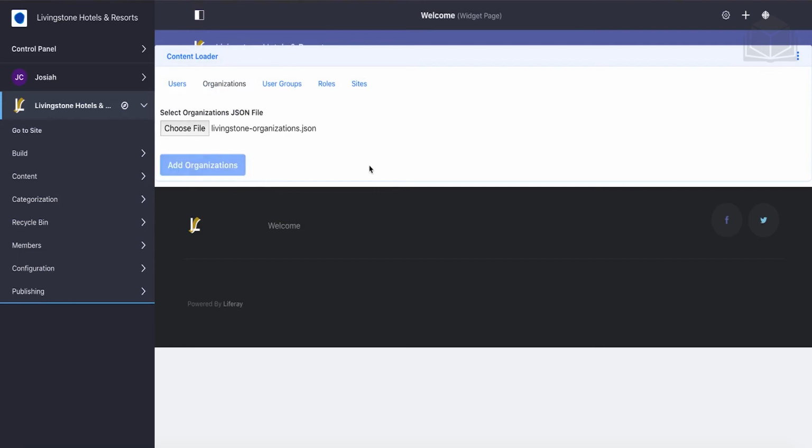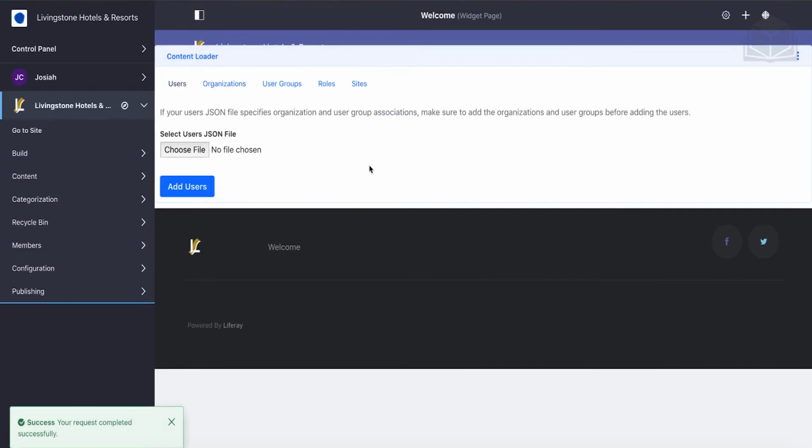And click Add Organizations. Again, what our widget here does is it simply reads the JSON files and pulls in that data. So feel free to take a look at that if you are interested. All right, otherwise we're going to go ahead and do the same thing with sites.